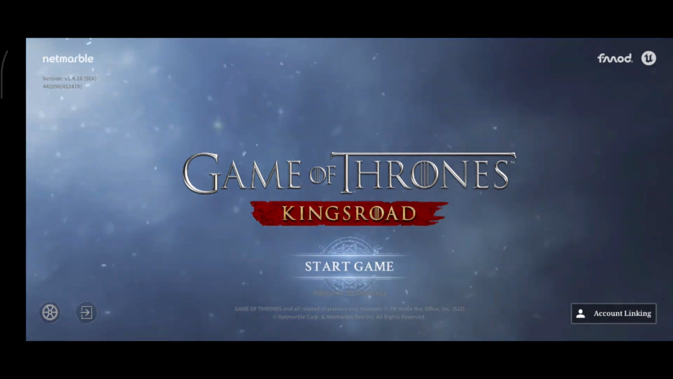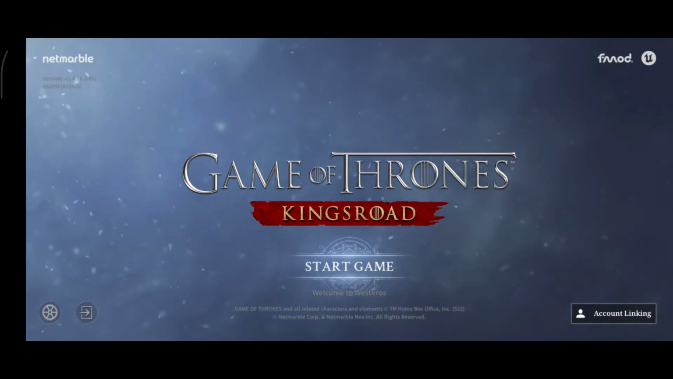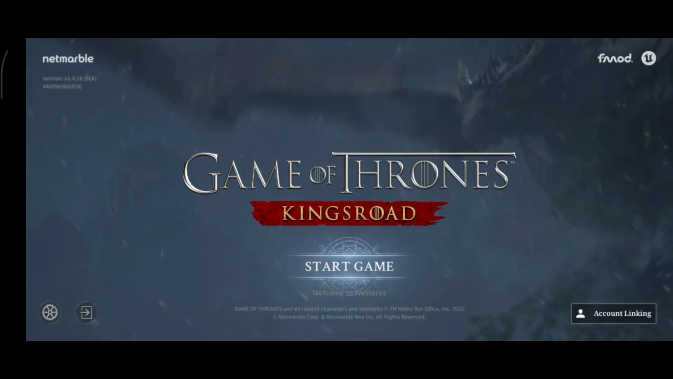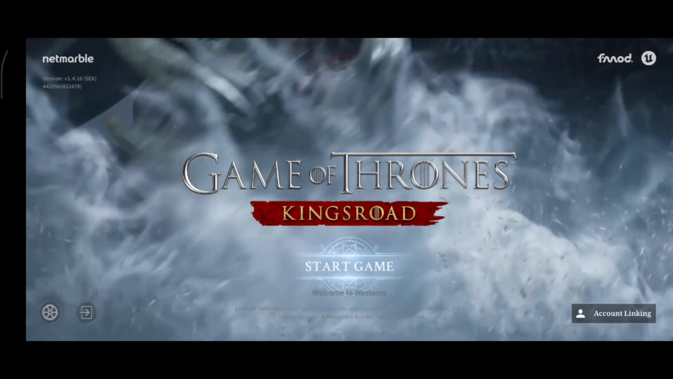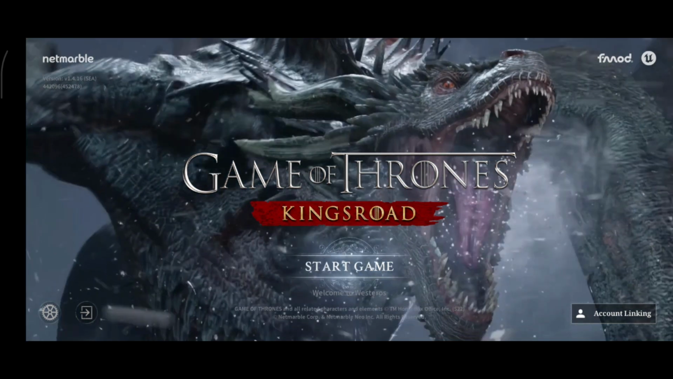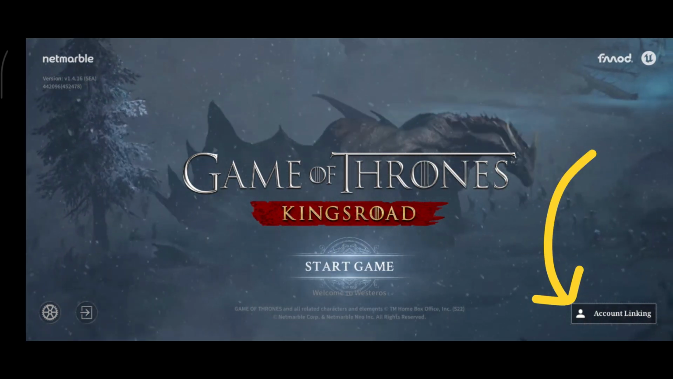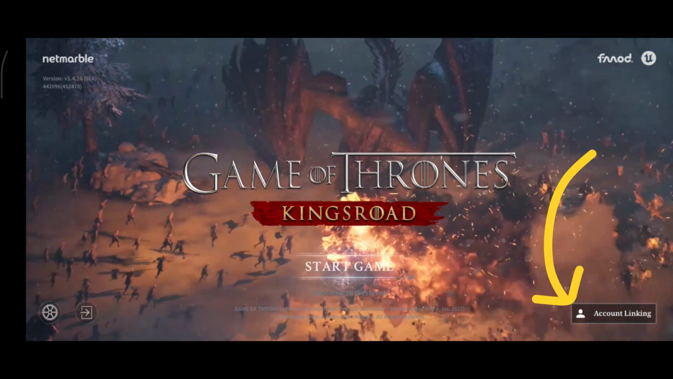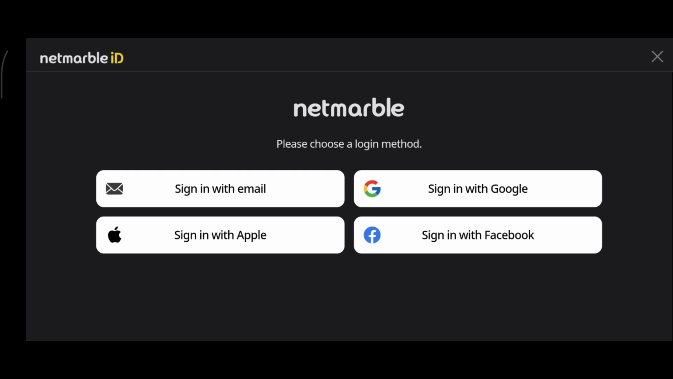Now, first things first, simply open up your Game of Thrones game and you should be provided with this interface right here. So linking your account is super simple. Let's say you have a guest account like mine and you want to link it to save its progress. So on the bottom right side, you should be seeing account linking. Just simply select it. So once you have selected account linking, here you should be under Netmarble ID.